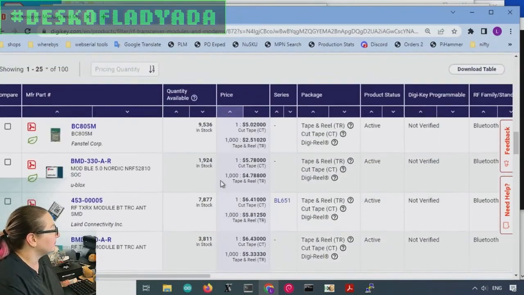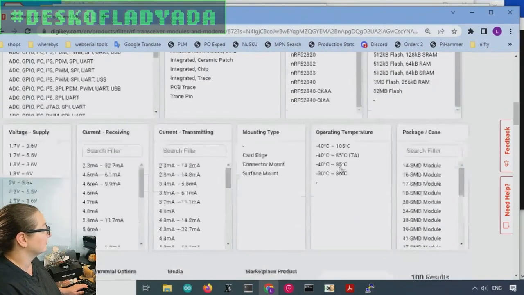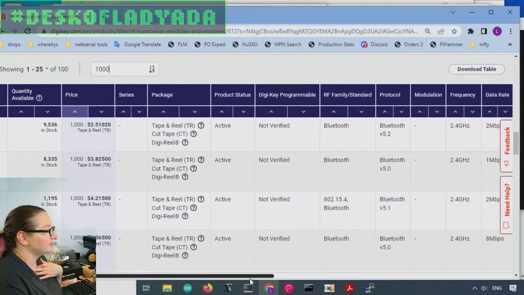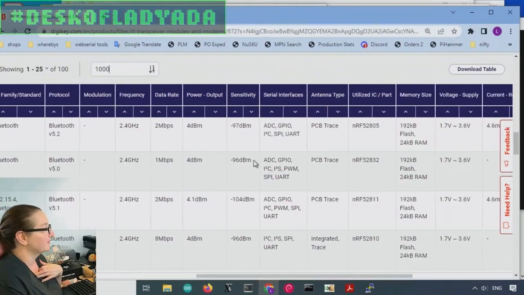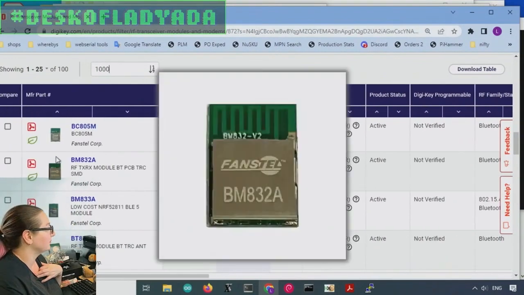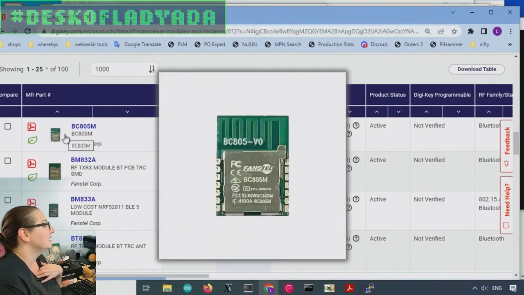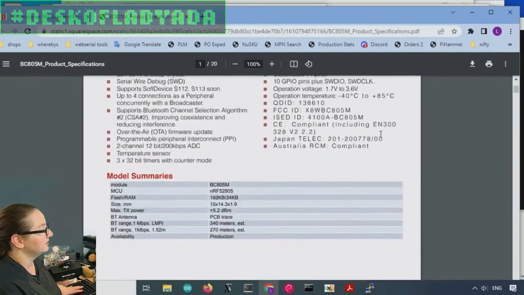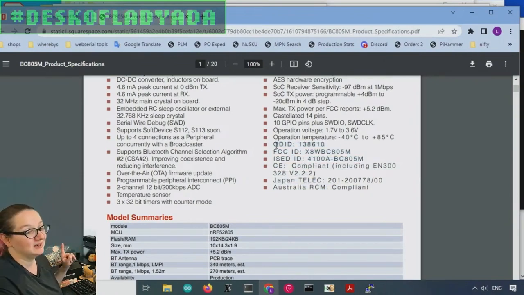So, if you're looking for the absolute cheapest of all time, the fan style modules are going to be very inexpensive. They're bare bones, but they work very well. They will come with PCB antennas because, again, they're very cost effective. However, they do all have FCC certification. If you open up the data sheet, they have Telec, Australia, CE, ISED, and they also have a QDID.